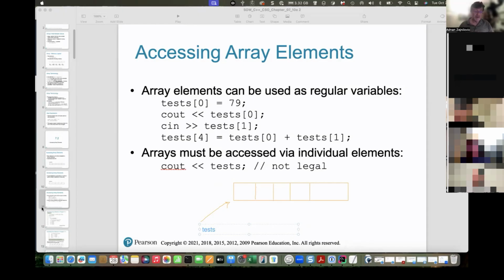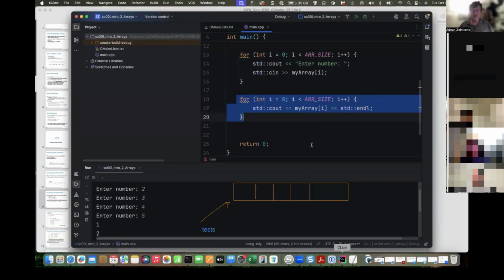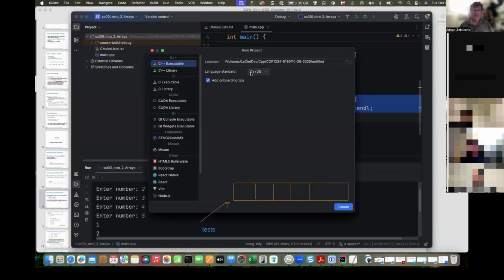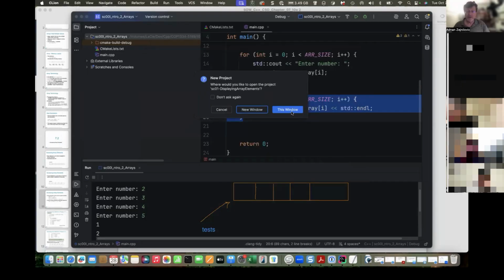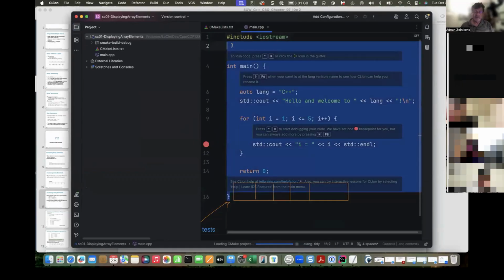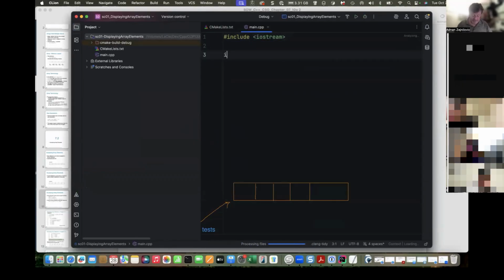We're going to switch quickly to CLion so I can show you this. And let me do a new project. This is going to be source code 01, displaying array elements. Okay, let's do it in this window, and let me just clean this up a little bit. I should have copied that code. I apologize.